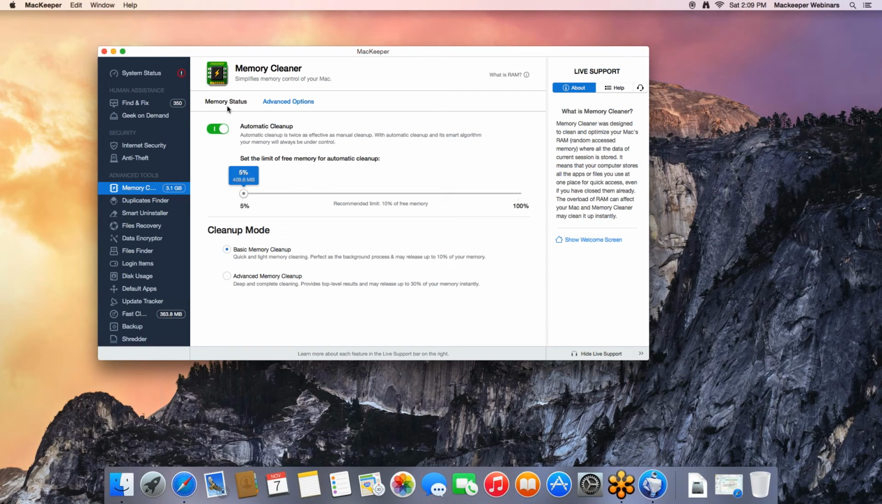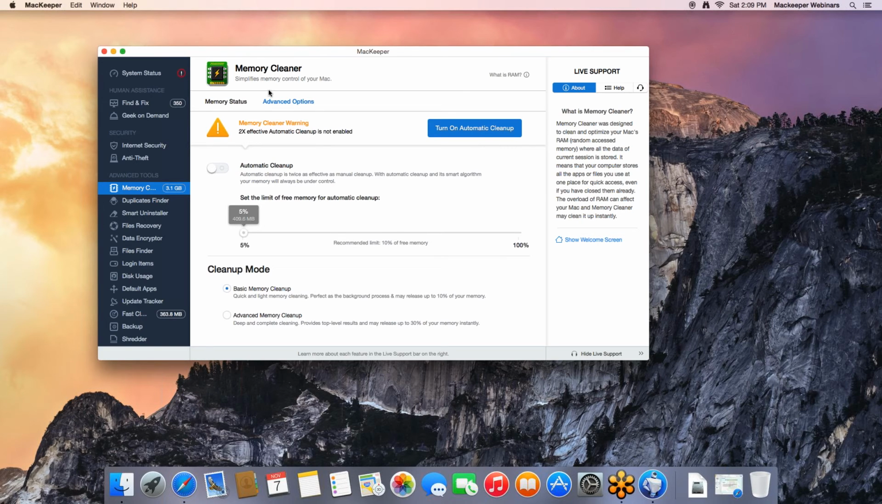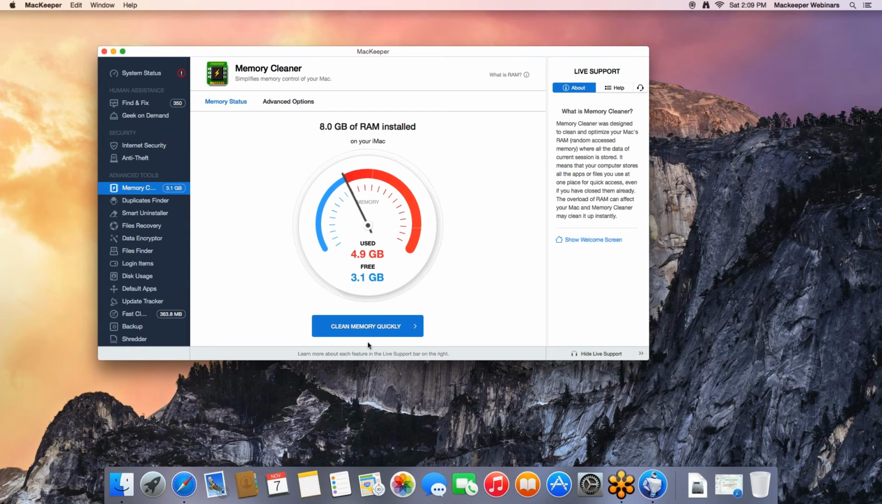So let's leave it on the basic memory cleanup for now and just disable the automatic cleanup for the sake of this webinar. Again, let's go back to the memory status tab here, and we see that we have 8 gigabytes in total, and 4.9 gigabytes is used, and we only have 3.1 gigabytes free. This is the same information that we can see in the activity monitor.